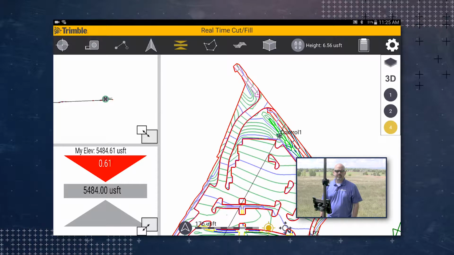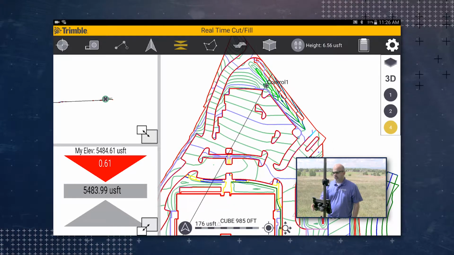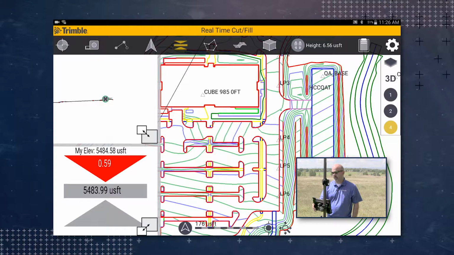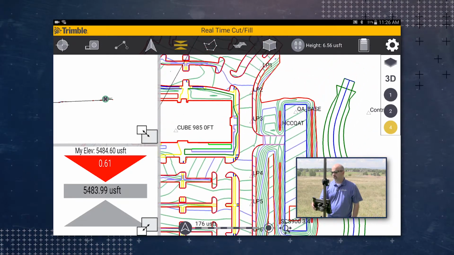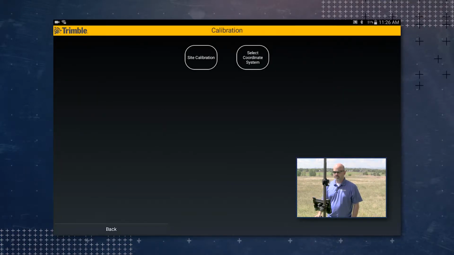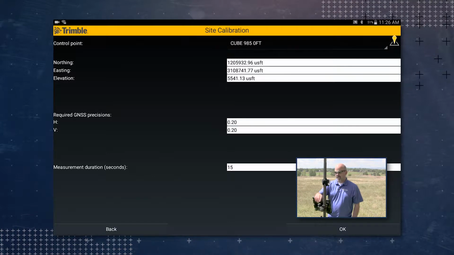You will now notice that the demo site is brought to your current location and you are right on top of control point 1. If you pan and zoom around the site, you'll see all the other control points and points along the site. We're going to go ahead and choose to go under the HCC QAT as our next control point. So we'll tap the gear icon again. Go ahead and tap Calibration and tap Site Calibration again.